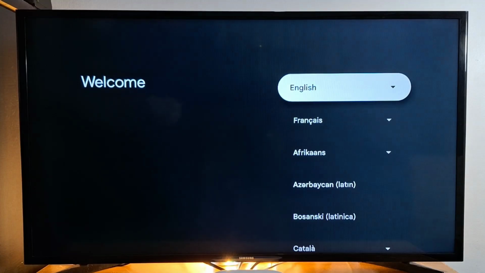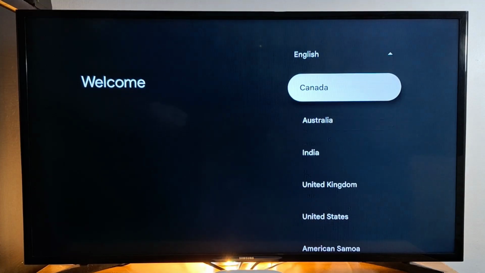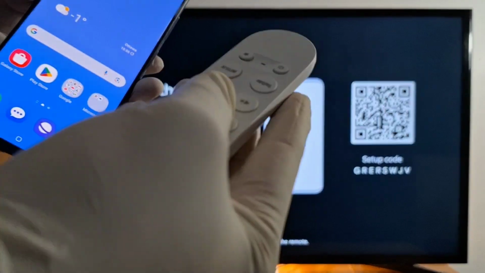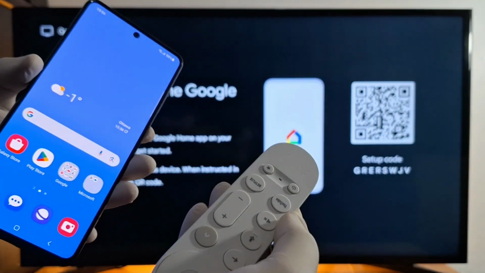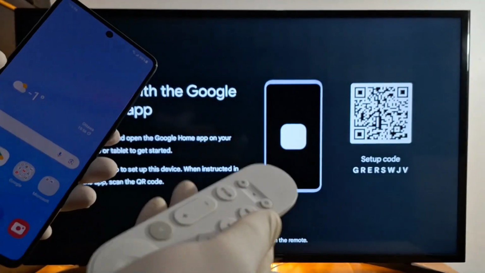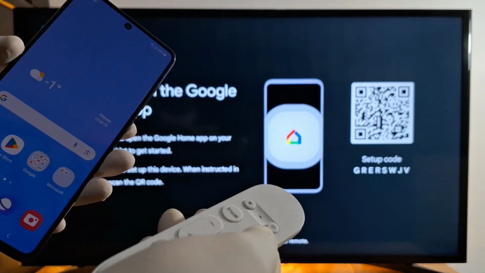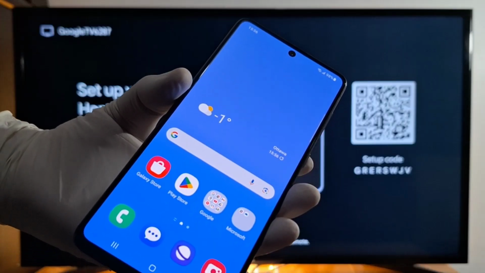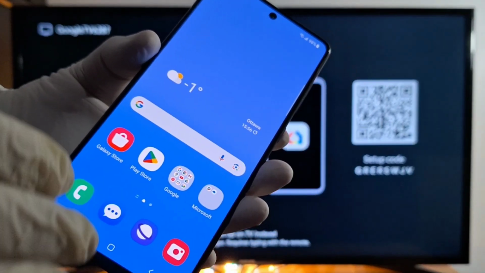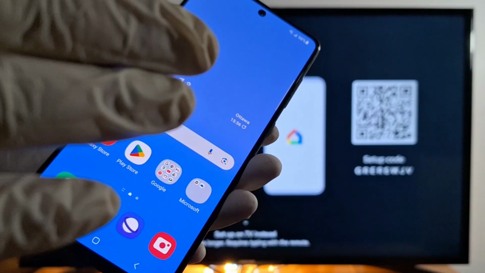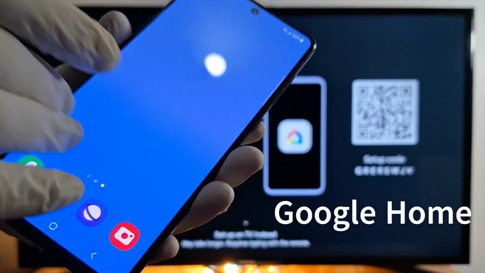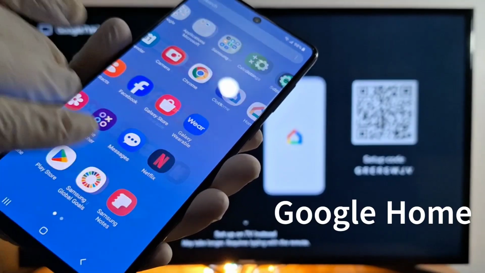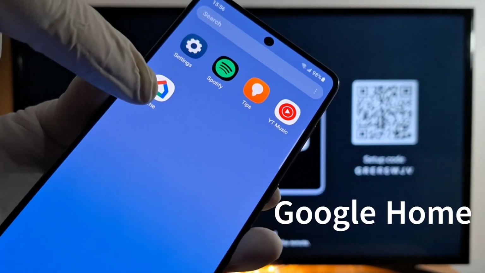Choose English, then country. This step is very important, so you have to choose between two options. You can either start setting up your streamer with your remote or with your phone. So it's going to be the same steps and the same procedure. If you want to use your phone, you need to install an application called Google Home. It's already installed in my phone.